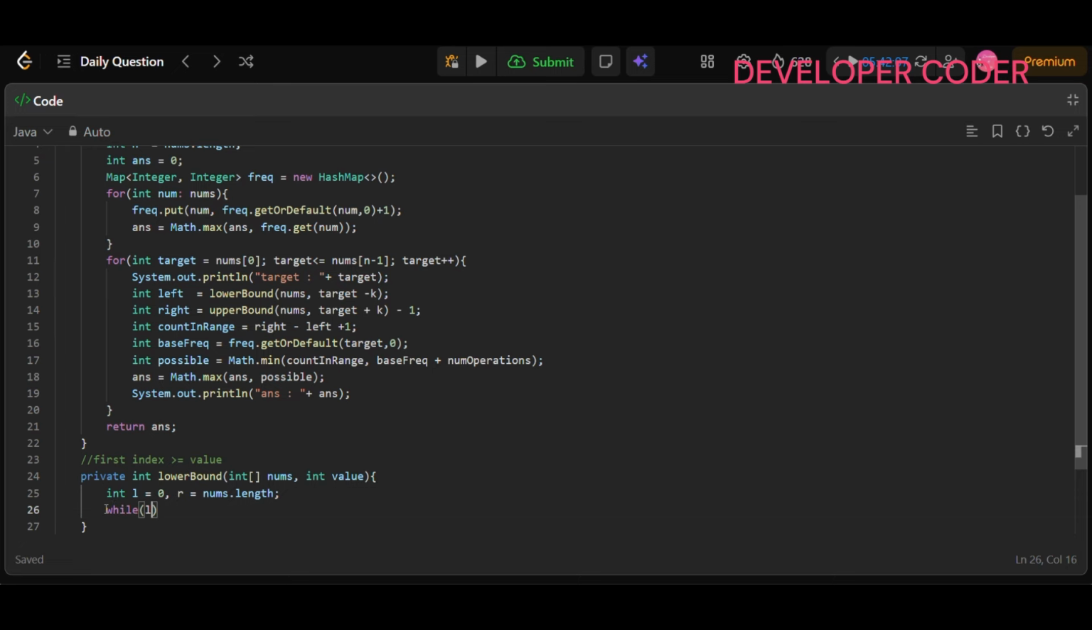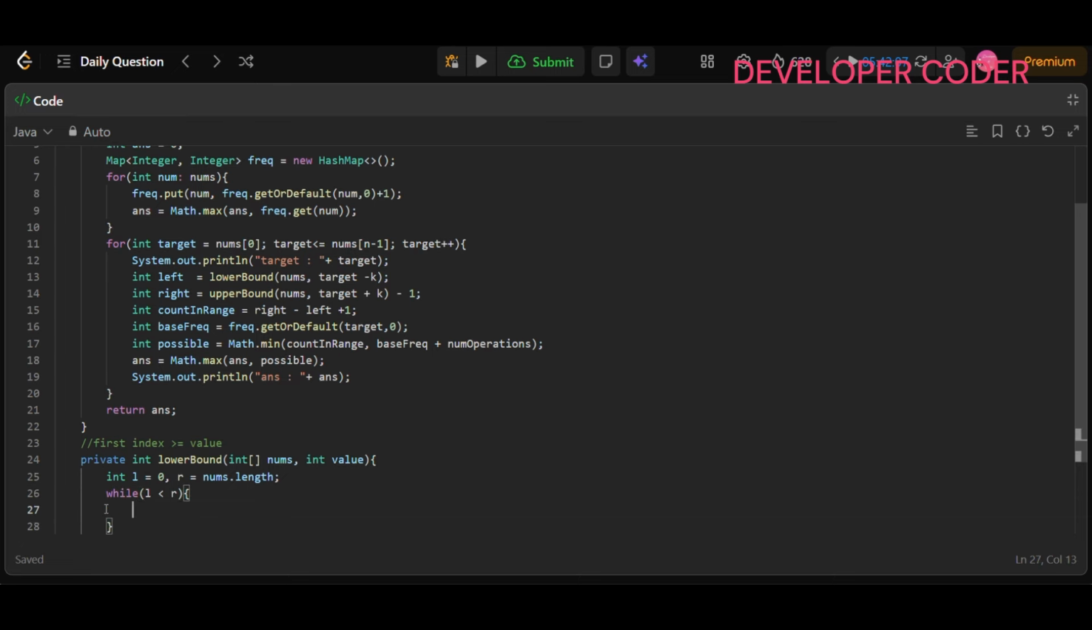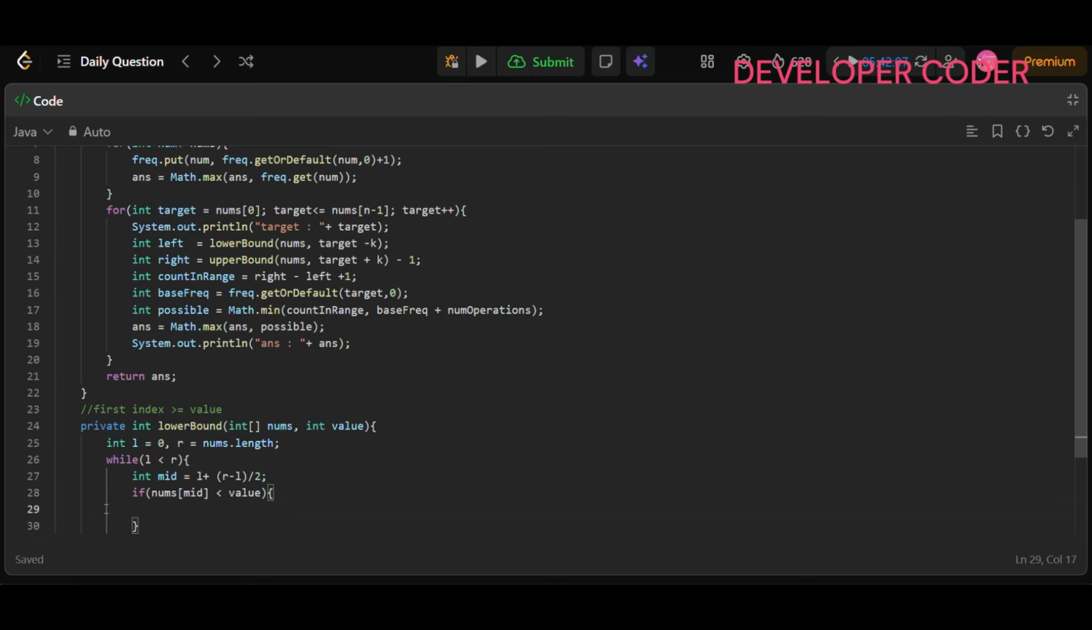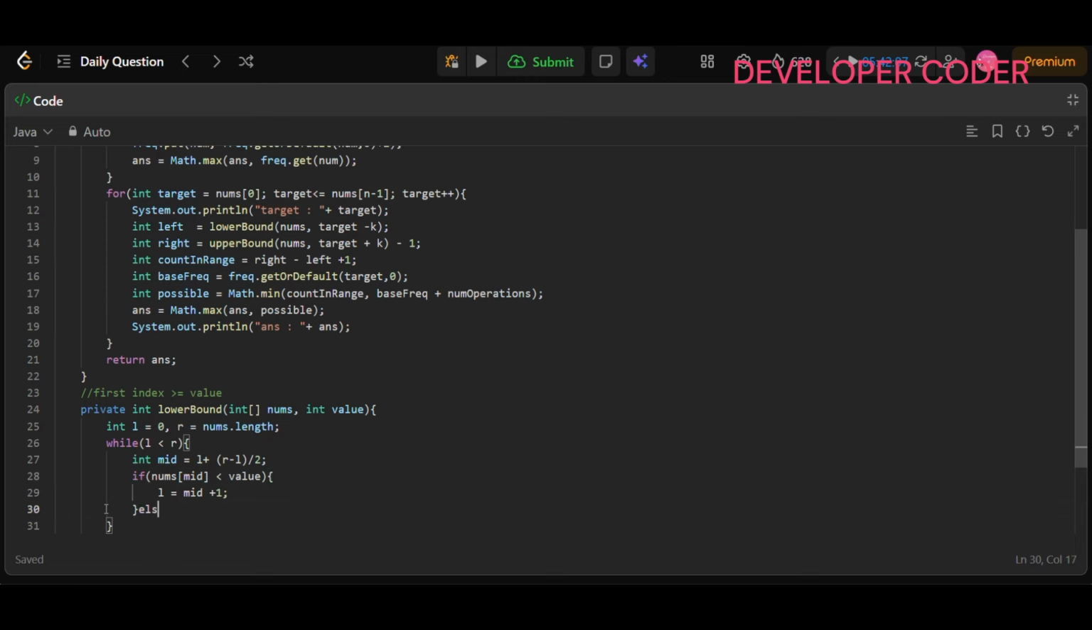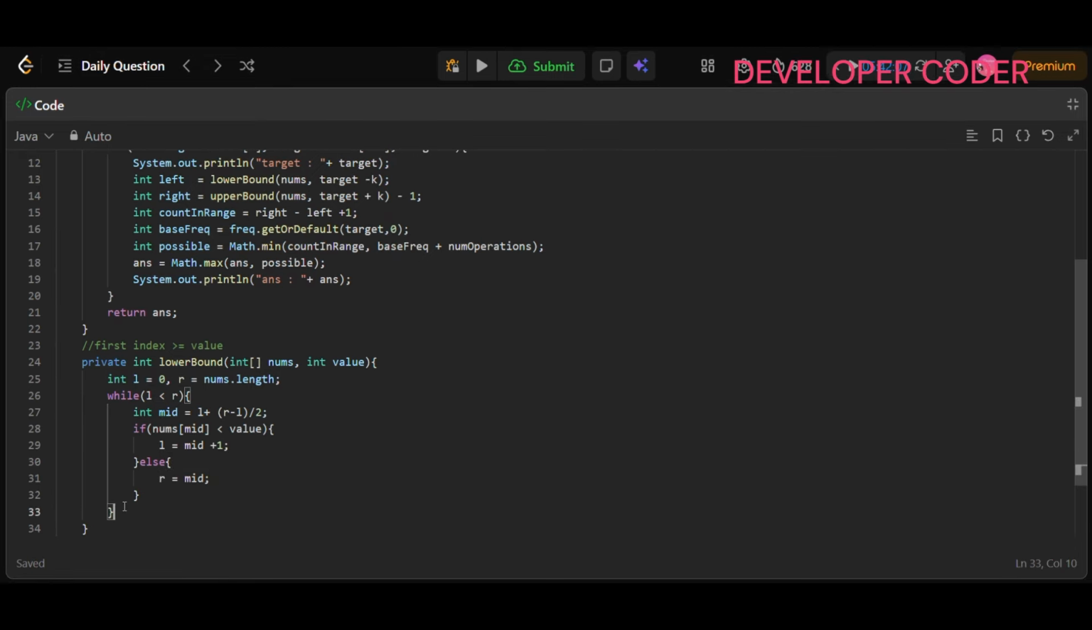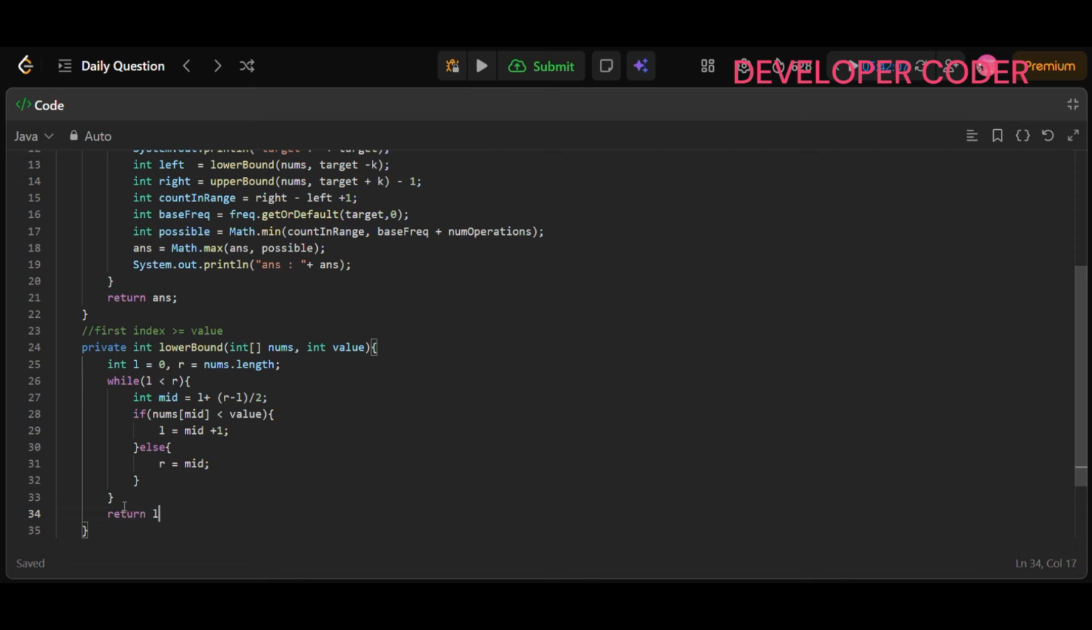And here I'm just going to write while l is less than r, and here I'm going to calculate the mid: l plus (r minus l) divided by 2. And here I'm just going to check if nums of mid is less than value, right? So in that case l I'm going to update as mid plus 1, else r is equal to mid, and here my while loop ends. So from here I'm just going to simply return l, right?